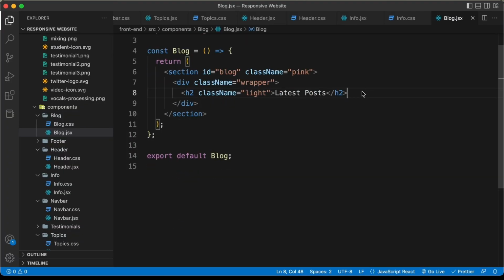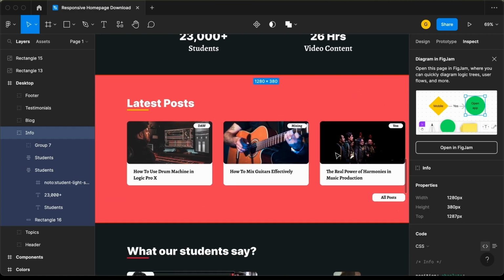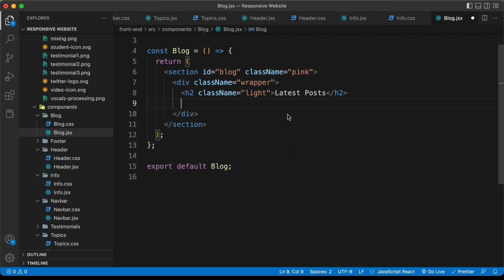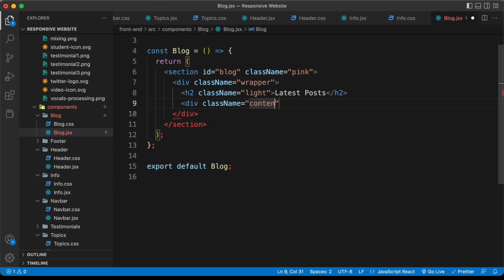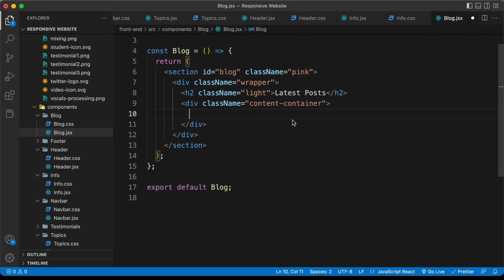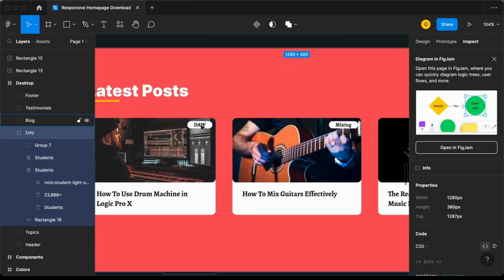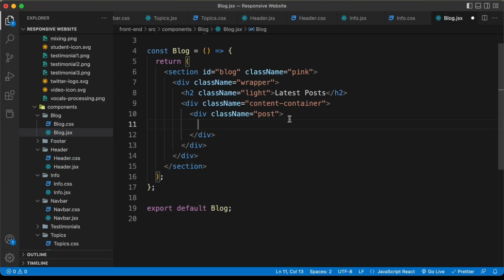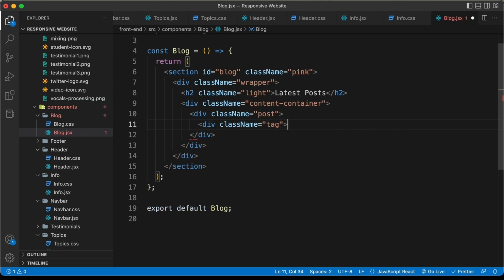So if you go back to the Figma file, here we can see we have these 3 different posts. And first of all, let's create a container division, and we'll just give it a class of content container. Now for each of these posts, I'll just create divisions with a class of post. So let's create a division and let's give it a class name of post. Now in this post, the first thing we need to have is this tag. So let's create a division and let's give it a class name of tag.